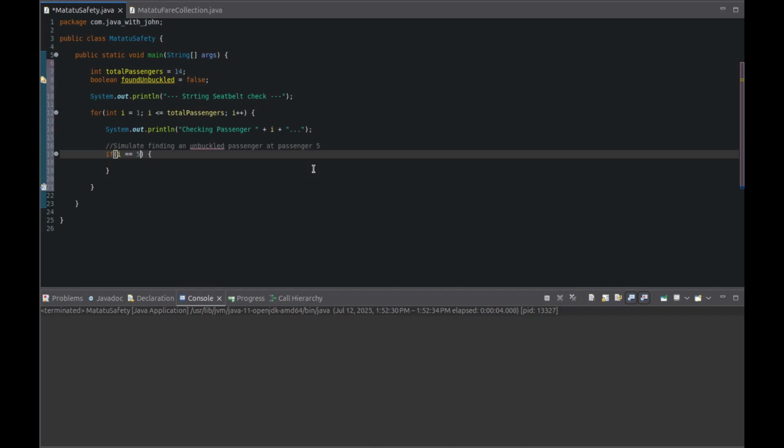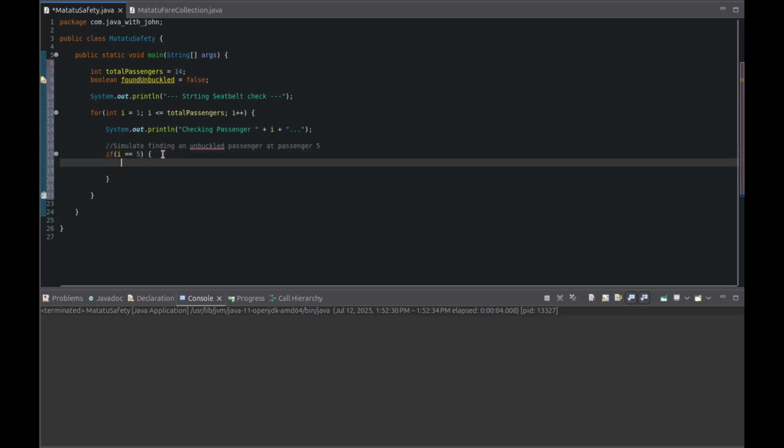So what does John do? Does he keep going and checks passenger 6, 7, 8, and so on, pretending he didn't see passenger number 5? No. John, being a good driver and having his priority set on safety, the moment he finds one unbuckled passenger, he needs to immediately stop his seatbelt check, go back to passenger number 5, and then help them. So he doesn't need to check anyone else until that immediate issue is resolved.